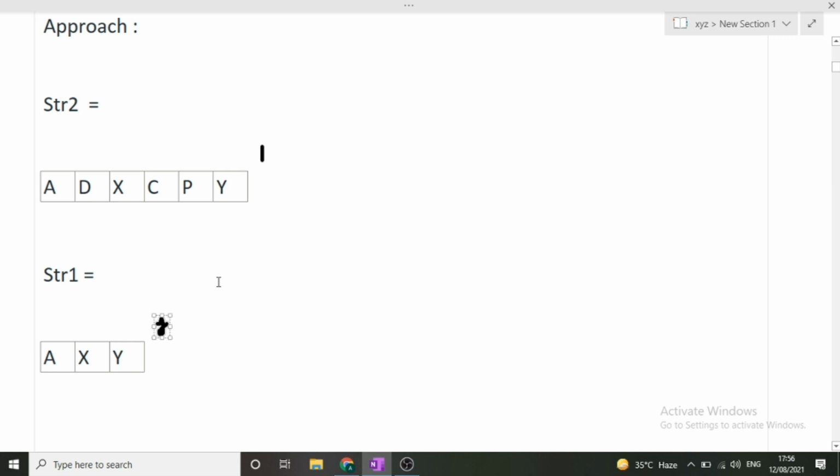Now see, both i and j have crossed their string. But what does matter? Only thing that matters to us is the position of j. If this j has crossed the string 1, then it means that all the characters in string 1 are present in string 2 and keeping the relative ordering same. Because see, j was only moving to the next index when that particular character was present inside the string 2. Now once j has crossed the string 1, it means that it has traversed all the elements of string 1 and all the elements of string 1 were present in string 2.